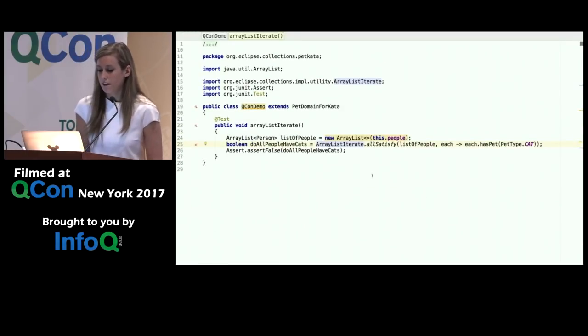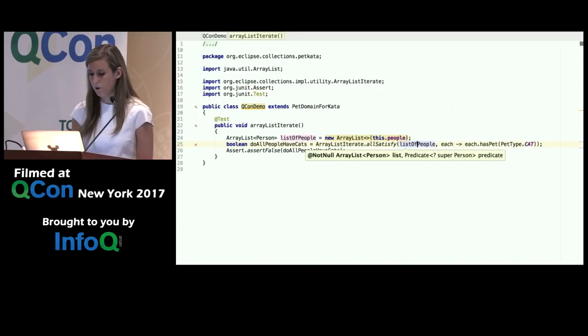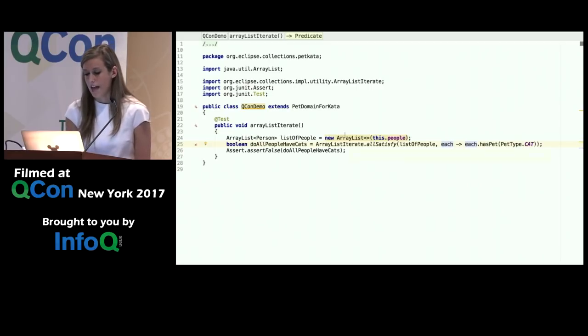In this demo, I am using one of our static utility classes called ArrayListIterate. So I have an array list of people. We would typically never do this with Eclipse Collections because you don't need to make array lists. We have our own versions of lists. But for the purposes of this demo, let's say I'm using some legacy code and I just want some API on an array list. So I have my list of people, and I am calling ArrayListIterate.allSatisfy. This is going to return true or false based on some kind of predicate. My first parameter is my list of people, and I'm saying for all my people, check to see if each person has a pet of type cat. And then I'm going to assert false that all people don't have cats.